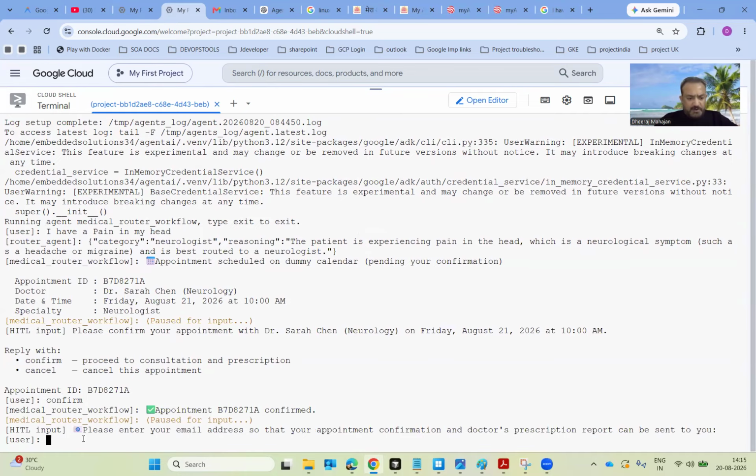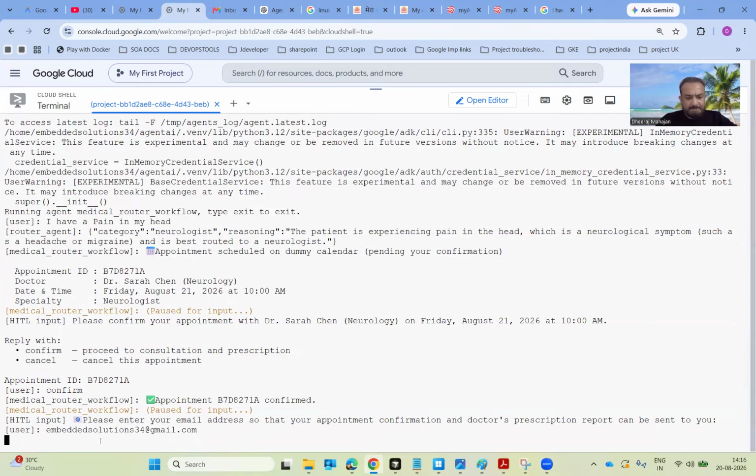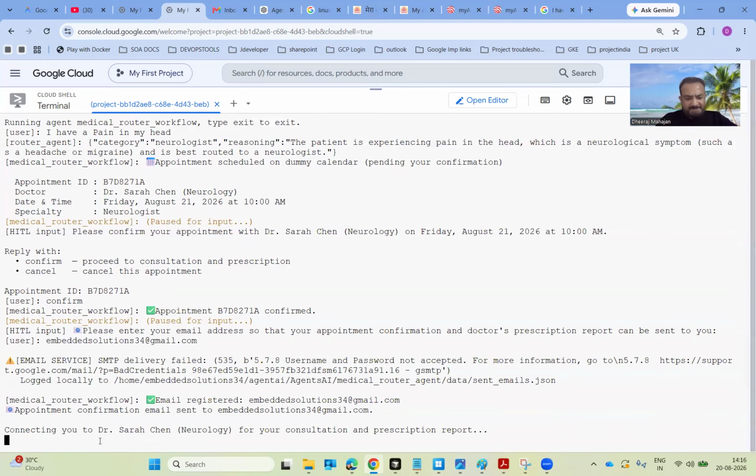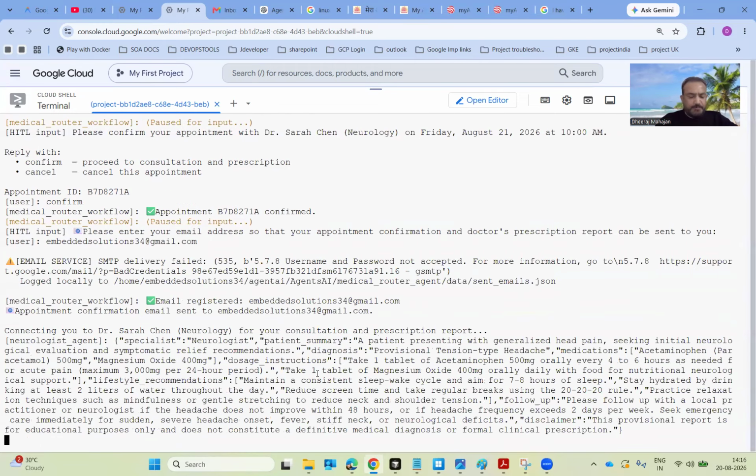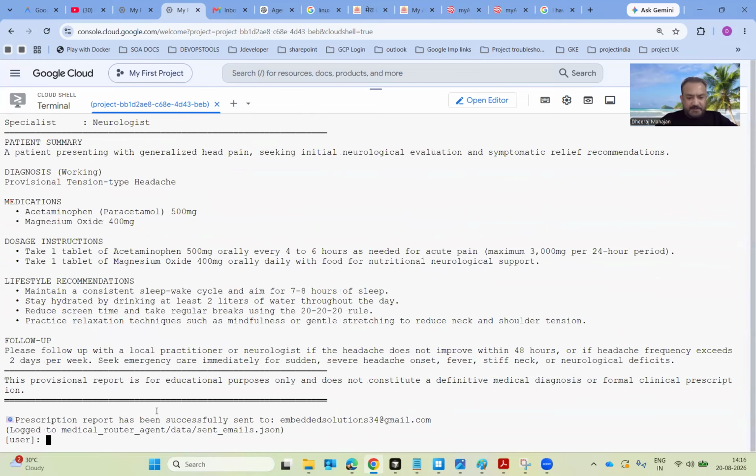Okay, you can see my appointment ID is this. It is confirmed. Please enter your email ID. Once I enter my email ID, it will send my prescription to my email ID. It will give me a general prescription that I can follow before coming for the appointment. So it is trying to contact Doctor Sunesh for your consultation. You can see my prescription is emailed to my email ID as well.